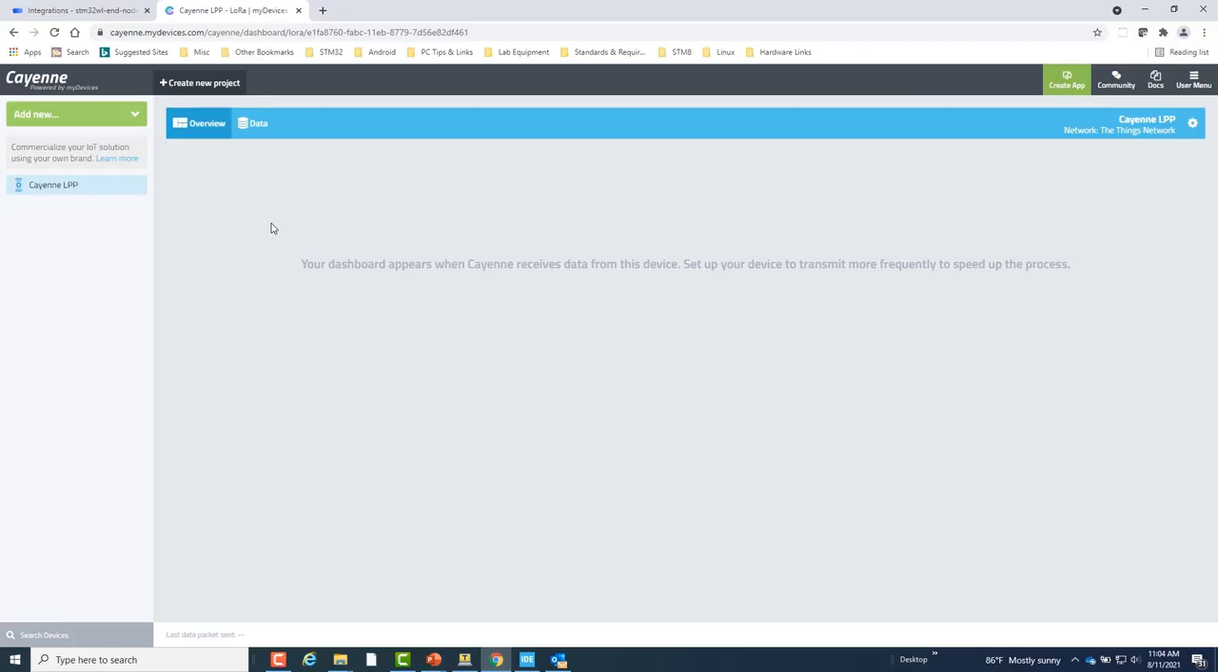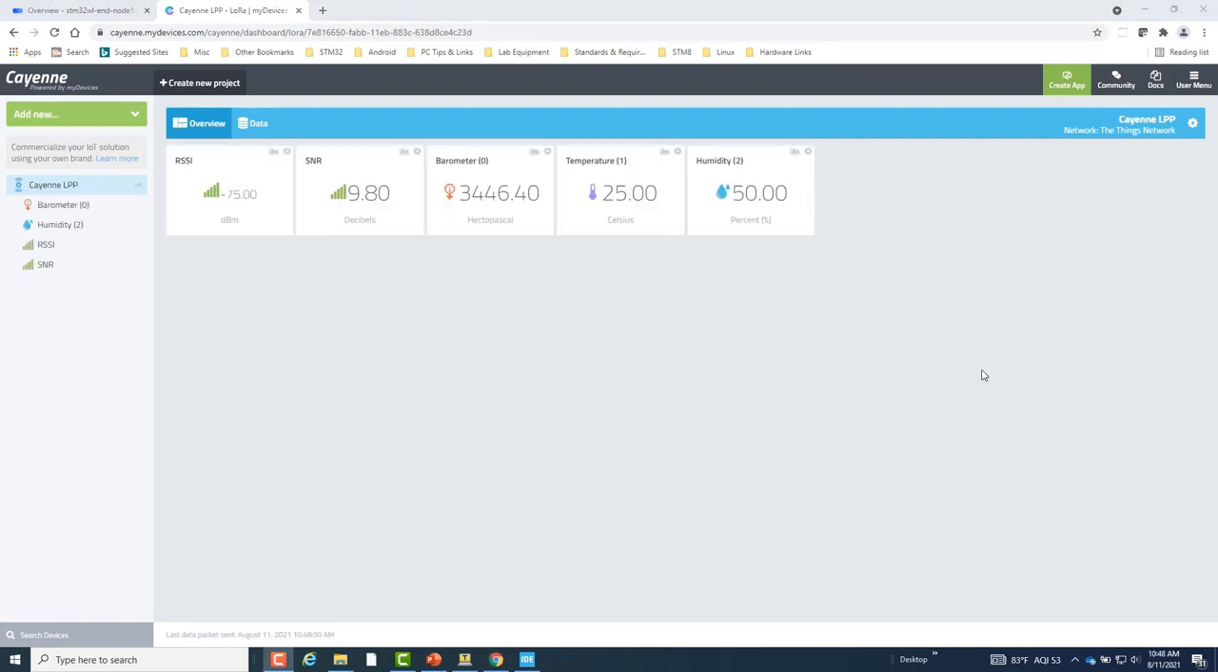Now, after the end device establishes a connection with the network server and starts to report data, I should see the display widgets appear on the dashboard as the data seen by the application server, showing pressure, temperature, and humidity data. However, note that the data is dummy data generated by the WL end device and not actually originating from real sensors.